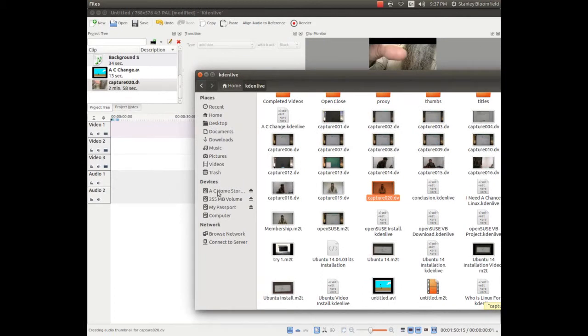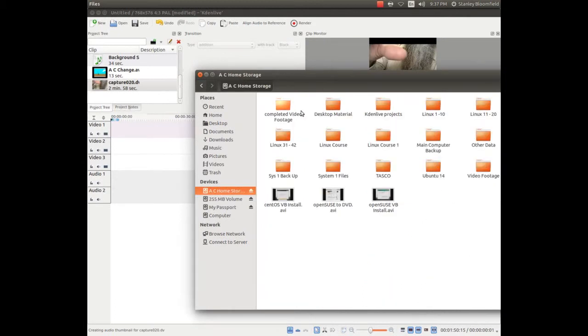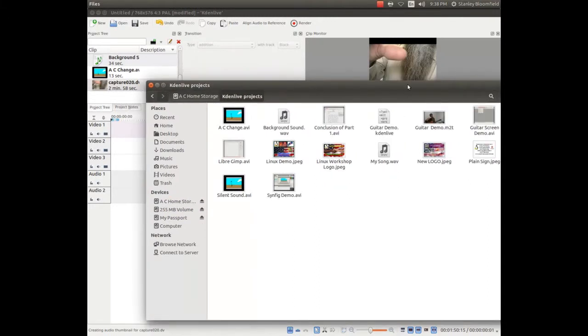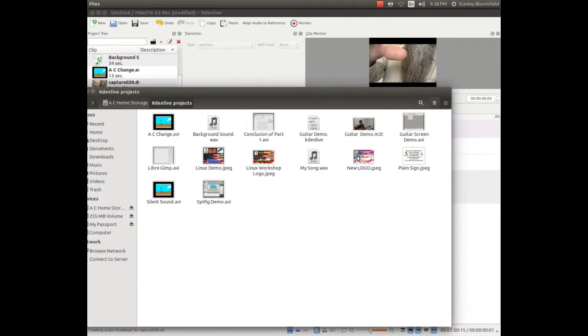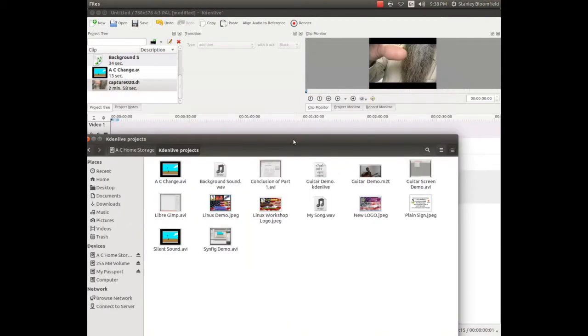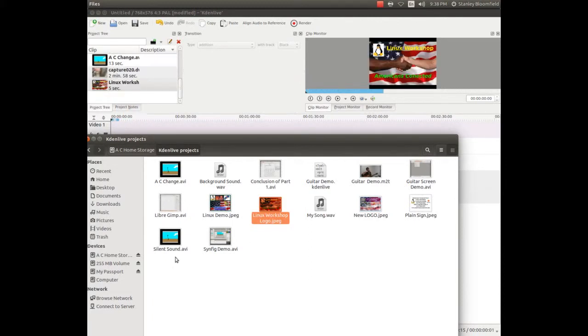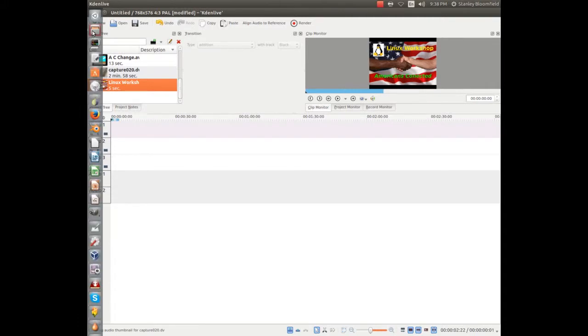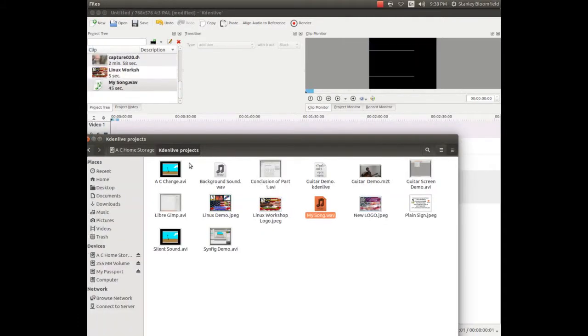And now I'm going to go back to my Kdenlive projects in Americans Connected Home, and we're going to load the rest of the files that we need. Oh, background sound. I did that one. Yeah, background sound. I want to use my song as the last song. Alright, I think that's it.